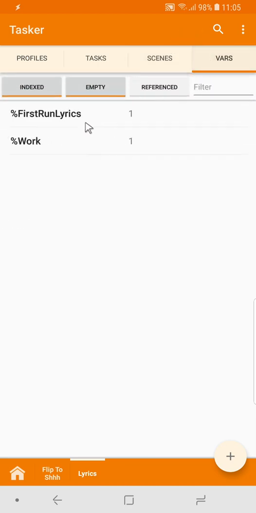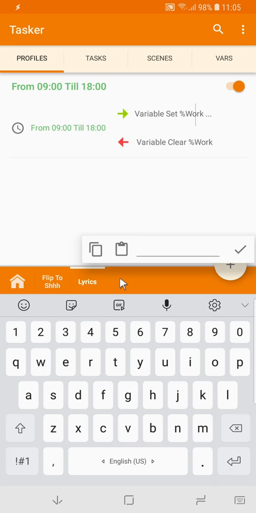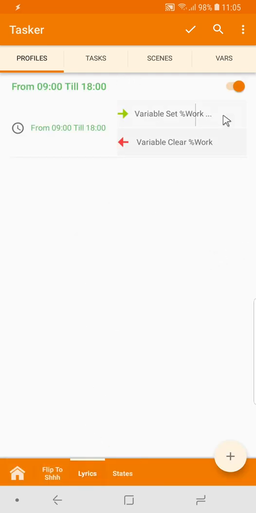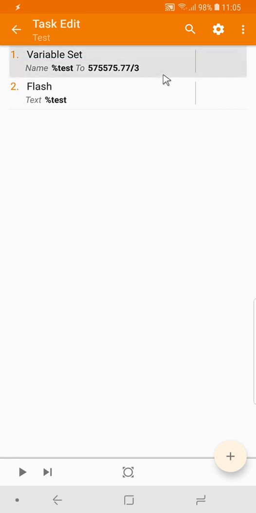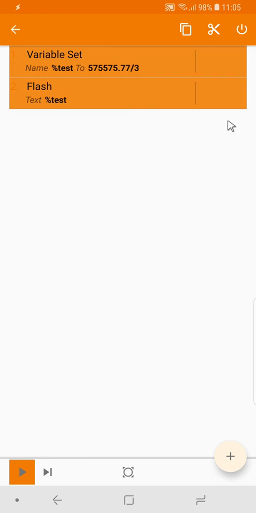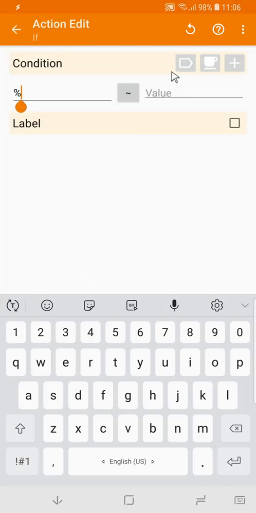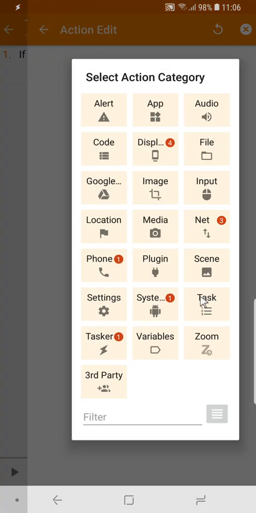For example, I can in a new task, let me just create a new project for this. So let's see, states. And move this over here. Okay, so in a new task, to know if I'm working, I could do something if work is set, then do something, whatever you want to do in a task. I'm working. Okay, and if I wasn't working, this part of the task wouldn't run.